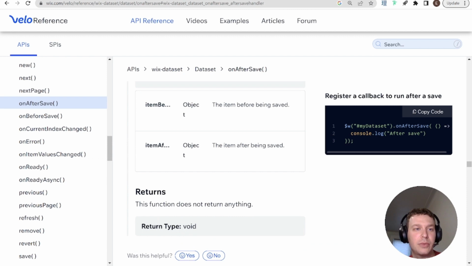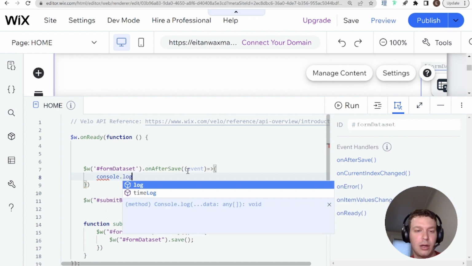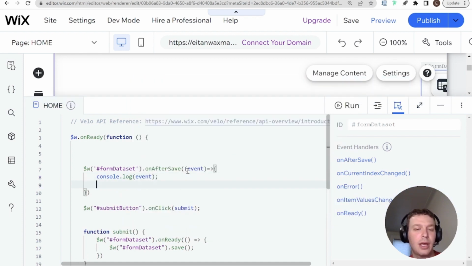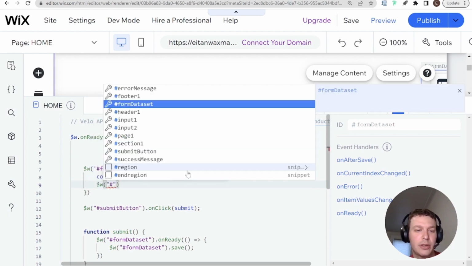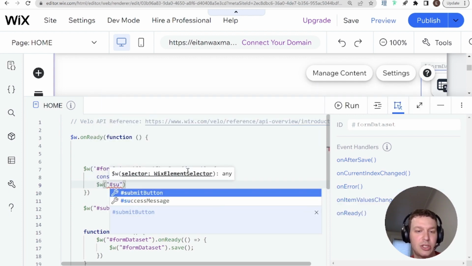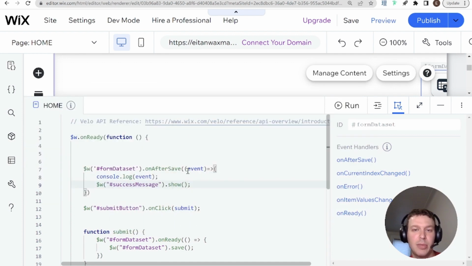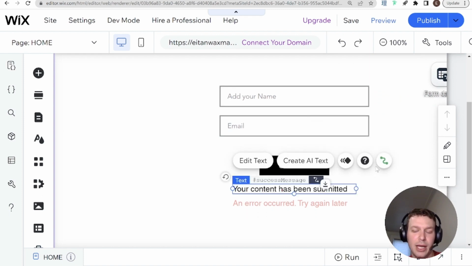And what we can do is, so first I'm going to write event, and I'm going to say console.log event, just so that I can show you what it looks like. And what I'm going to do here is on after save, I'm going to show our success message. So success message dot show, okay, because it's hidden by default. And this won't work now.